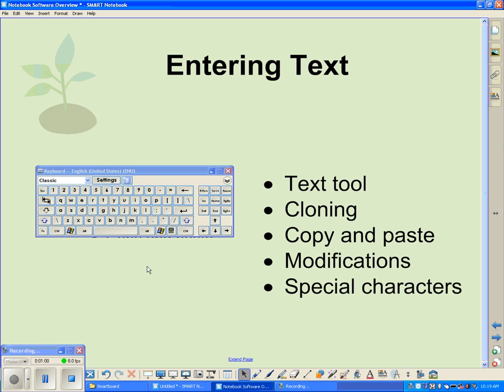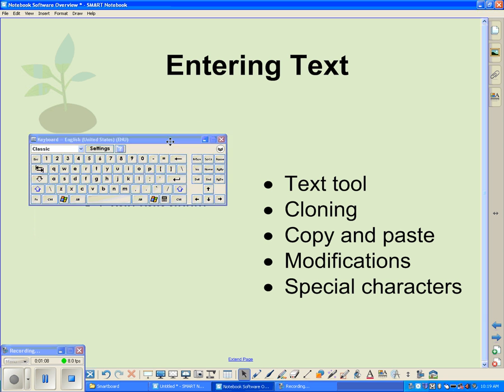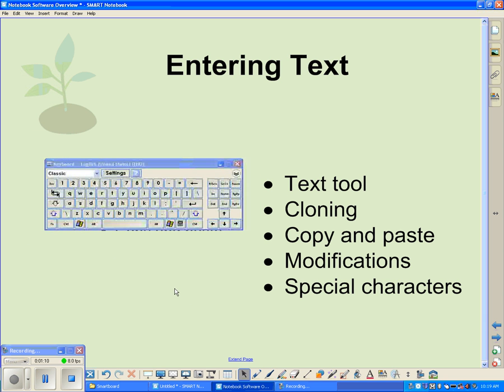But for text entry, it's important to note that we're not going to be at the smartboard setting up our Smart Notebook file. So we're not going to use the floating keyboard, and you can see this is an image of the floating keyboard. We'll create that text at our seats using the traditional keyboard.